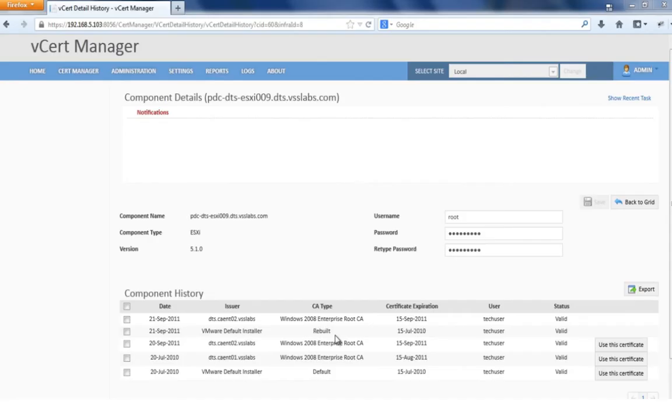Sometimes hosts get rebuilt, and vCert Manager detects these statuses intelligently and reverts back to the recently used working certificate. You are also presented with a component history for a comprehensive audit trail. In addition, vCert also allows you to roll back to any certificate shown in the history.